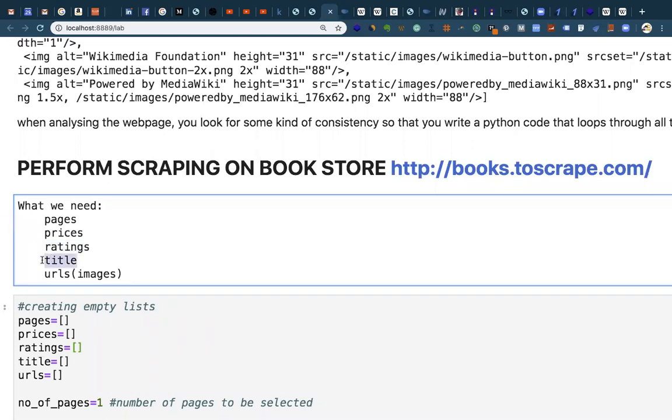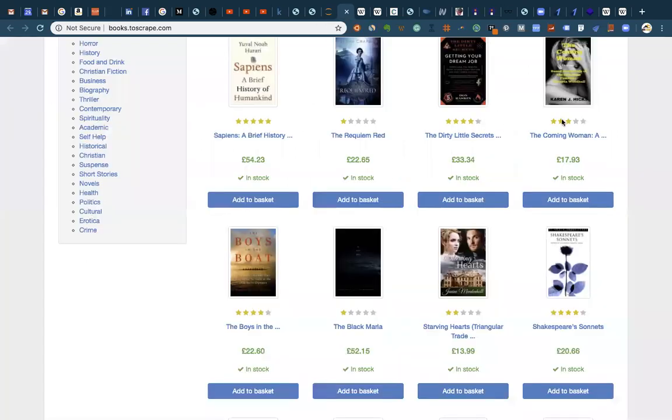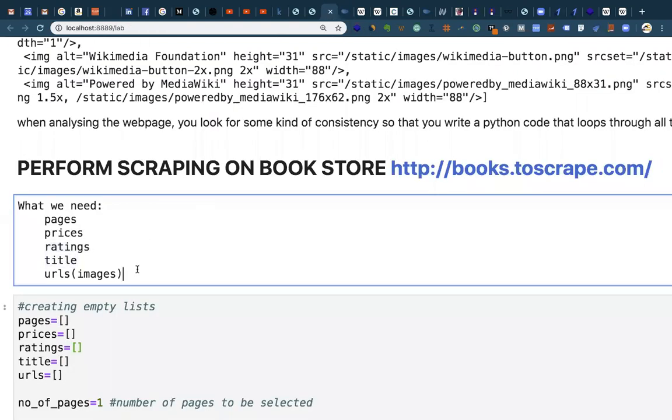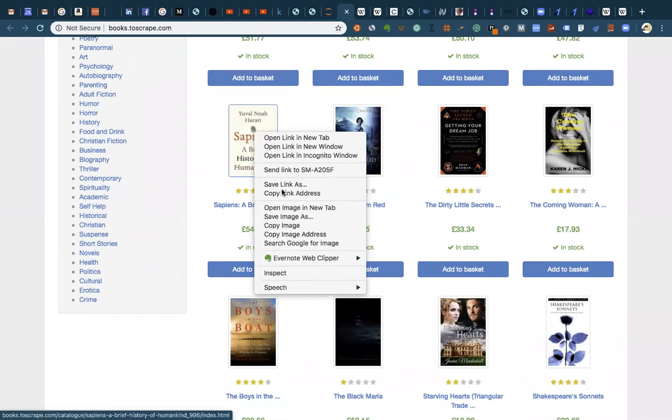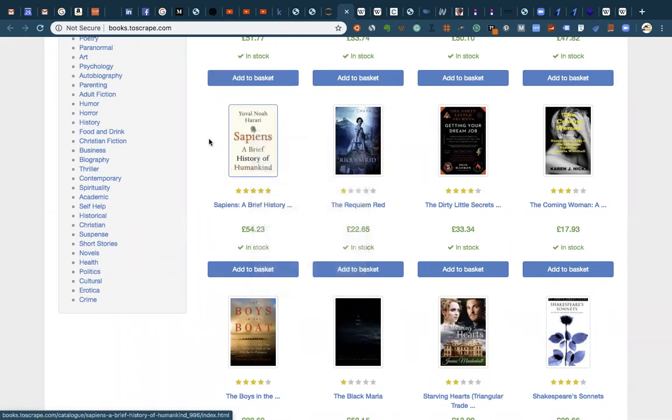And then we need the title of the book. Each book is having their own title, so we will need the title also. And then we will also need the image URL, because each image is having their own link. If you right click here, you can see the copy link address. Each image here is having their own link.